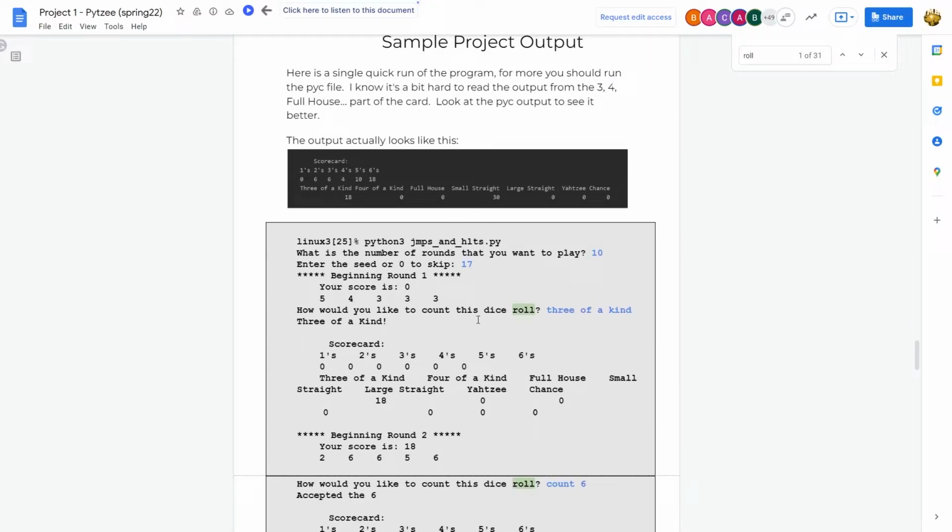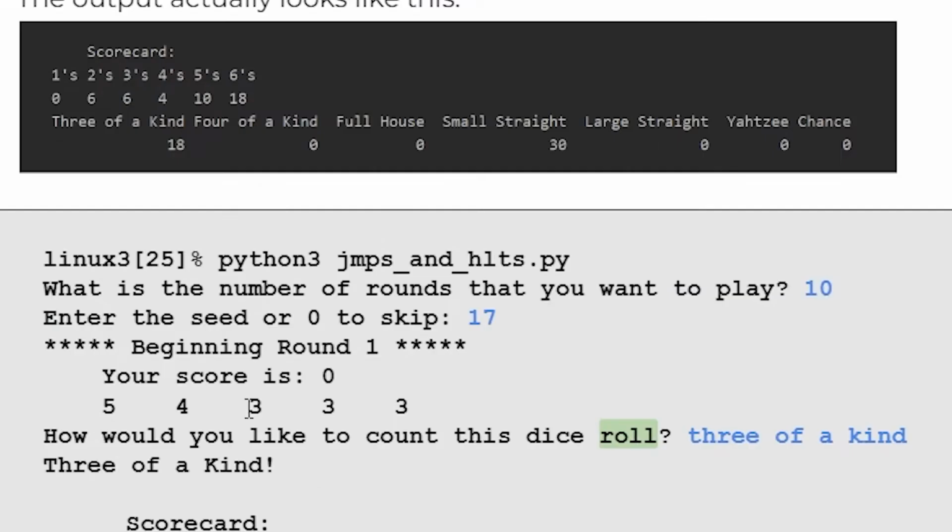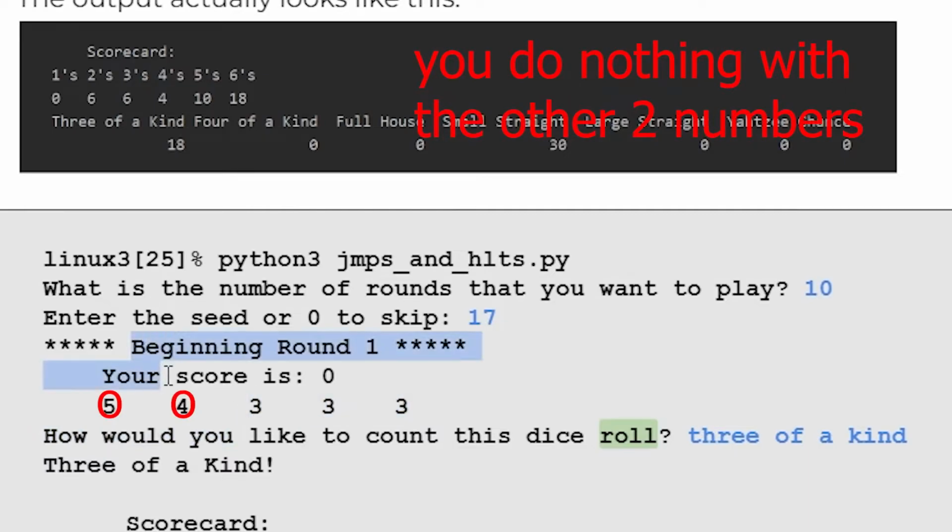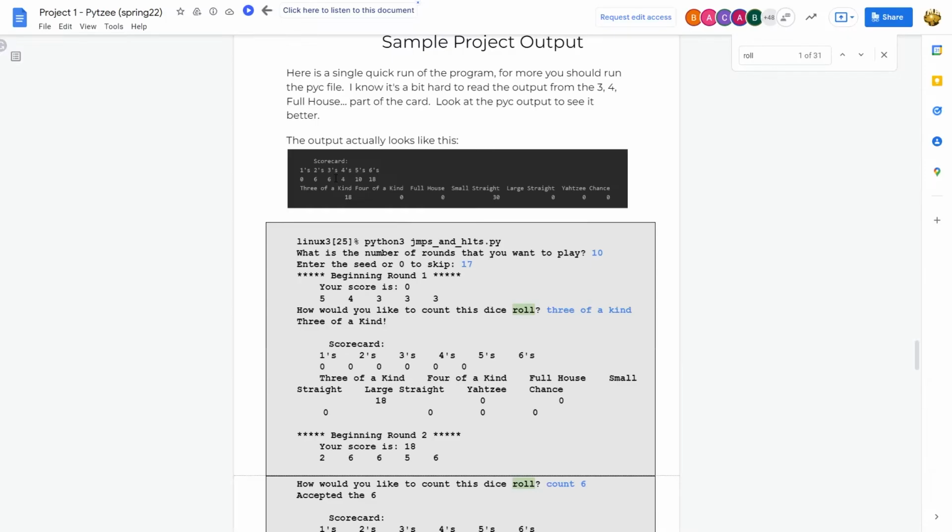For ones, twos, and threes, let's say they were to pick threes instead of picking three of a kind. What you would do here instead is get 3, and then you would multiply it by how many threes they have. So here they have 3 threes, and you get the 3, and then you multiply by 3. So they would have 9, and then you put that 9 inside of the threes box. I hope that makes sense.